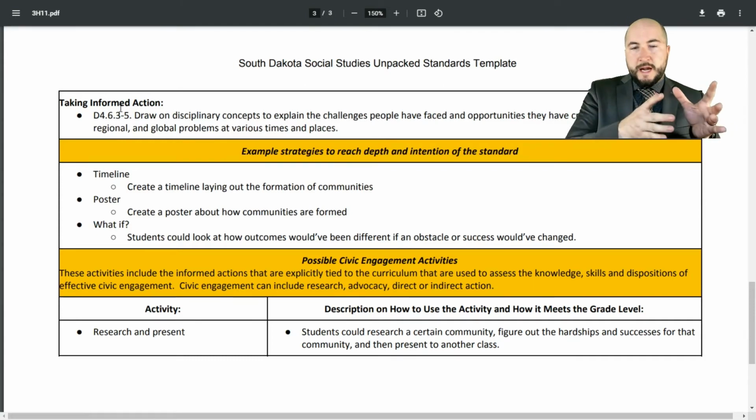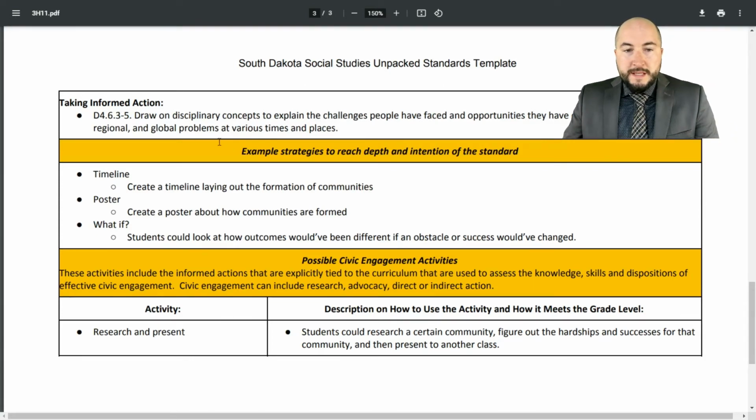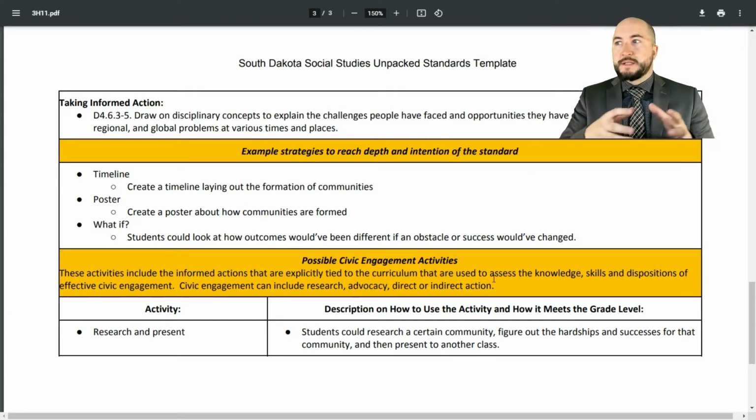So again, we see how the C3 framework is really impacting the standards already. And we see that we even have a demonstration of what we could potentially do for not only taking informed action, but here, civic engagement. The concept of social studies is meant to produce really great citizens. Here we have some activities that could potentially be used in order to do that.